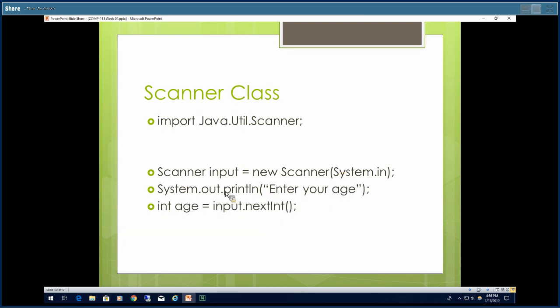All right. Here's another example. We've imported our Scanner class. We've created our Scanner object. We said "Enter your age," and this time I did a nextInt. So I'm prompting for entry of the age here with a nextInt value.